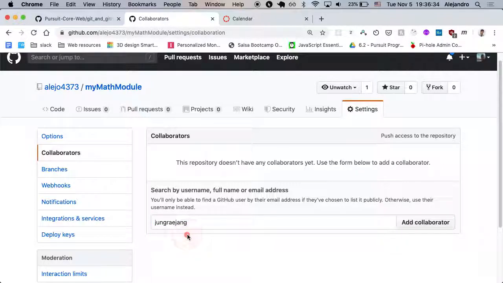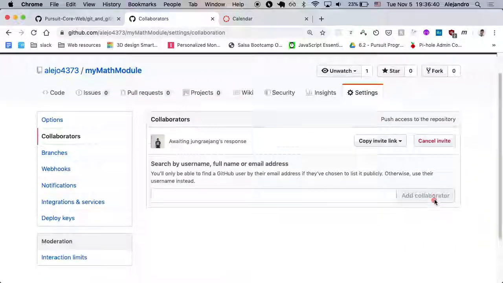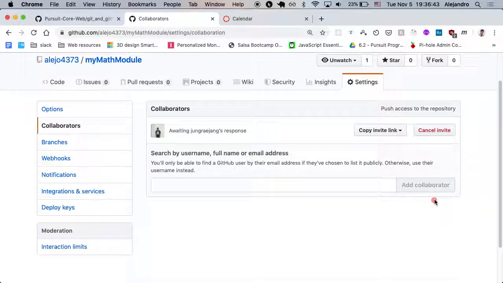His username is just John Ray Zhang. And then I hit add collaborator. Now JR received an email for him to join this GitHub repo and collaborate with me. So do that for every single one of your teammates. Make sure that you share your usernames with them so that they can add you as collaborators.